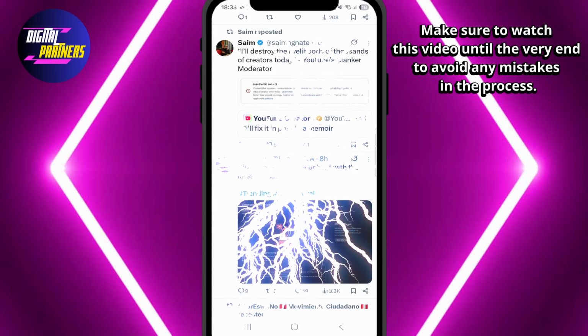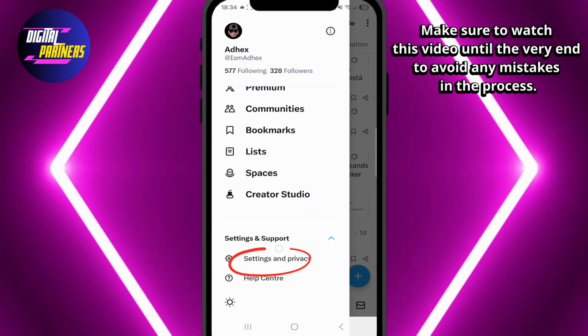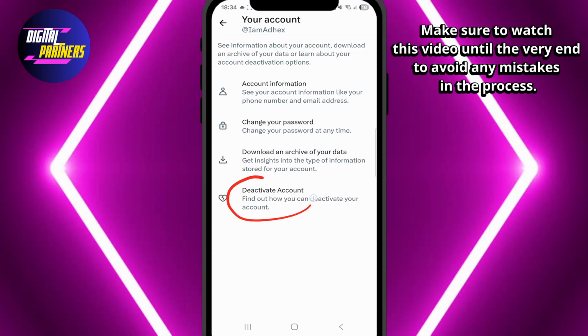Let's get started. First, open the X app on your phone and make sure you're logged into the account you want to delete. Tap on your profile icon in the top corner and go to Settings and Privacy. Inside the Settings menu, select your account, then tap on Deactivate your account.